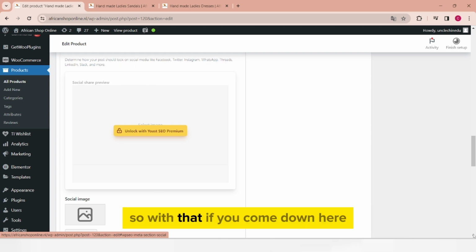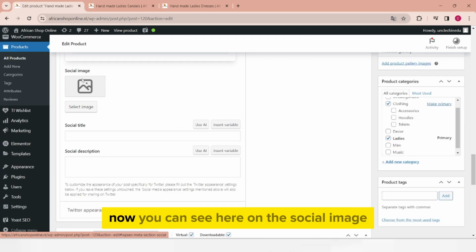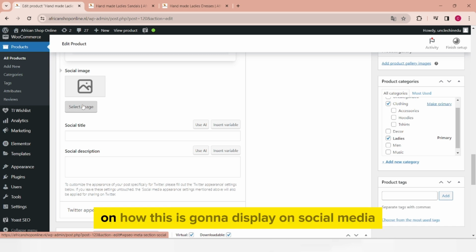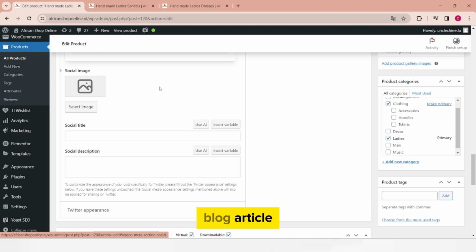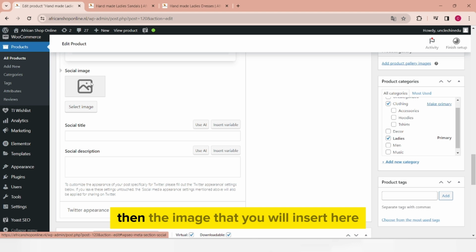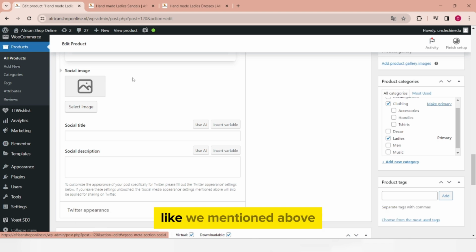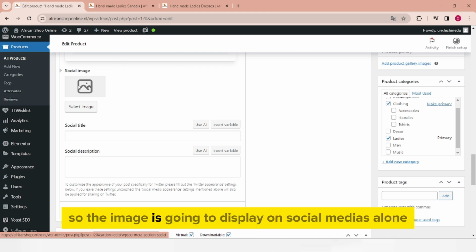So with that, if you come down here now, you can see here the social image. If you click here, you select the image on how this is going to display on social media. Like if someone clicks on the share button of this particular product or that particular blog article, then the image that you insert here will be the image that displays on social medias like we mentioned above. So the image is going to display on social medias alone.